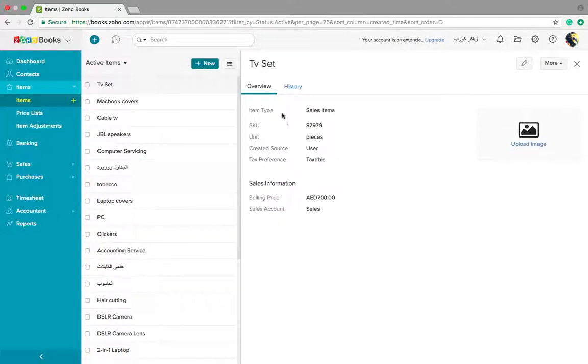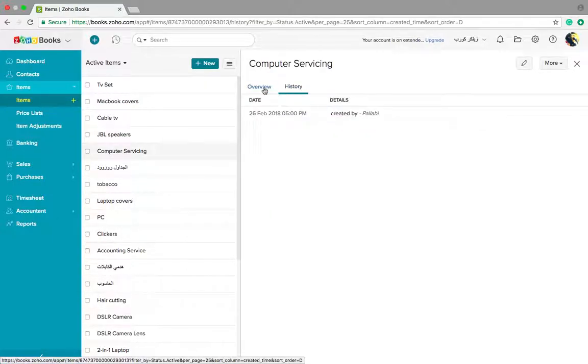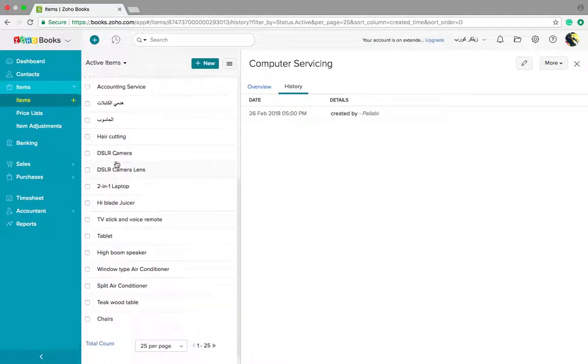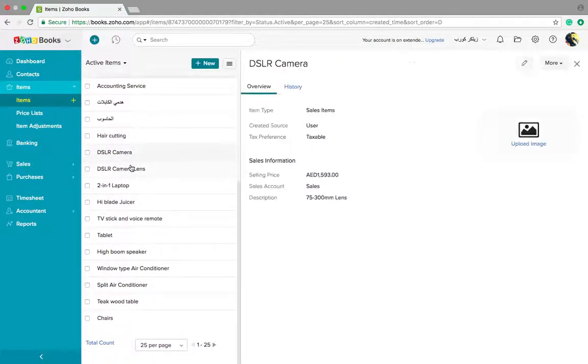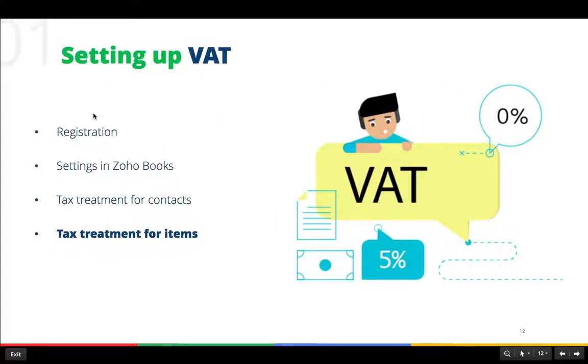So you can see my item is added. And if you want to look at a service, you can see that service is also added like this. You can see the history of this particular service, when it was created, when it was added. So all these are my items, and you can see all the details of your items right from here. So this was tax treatment for your items.